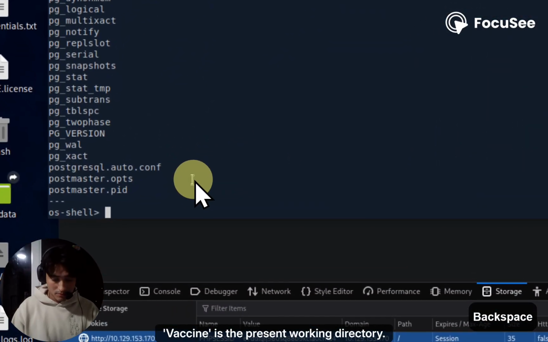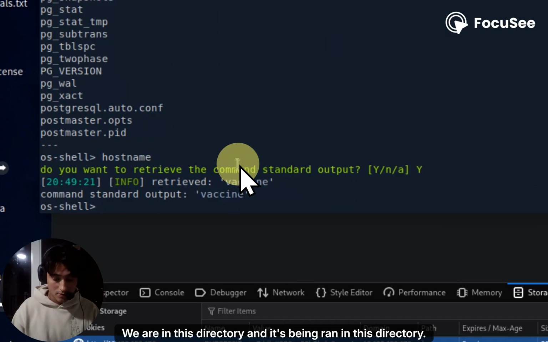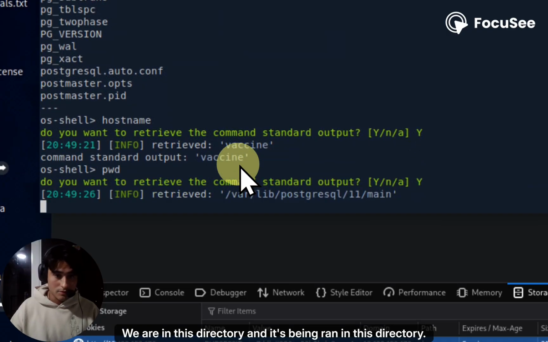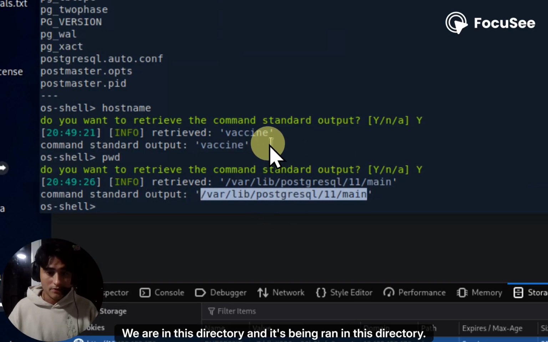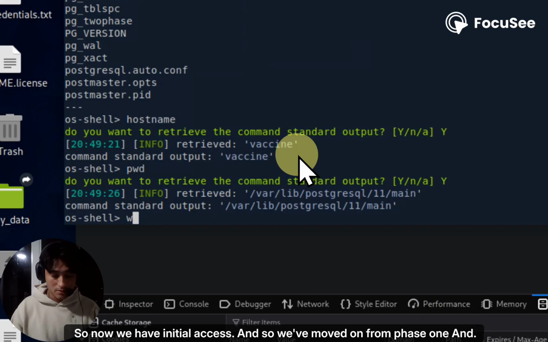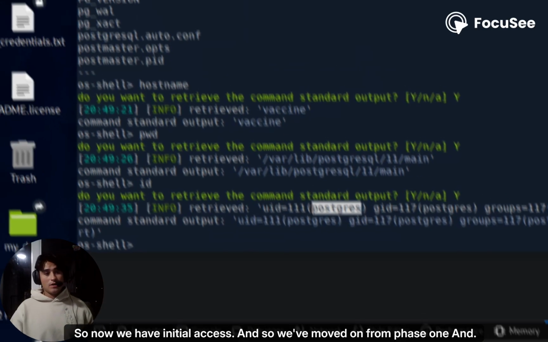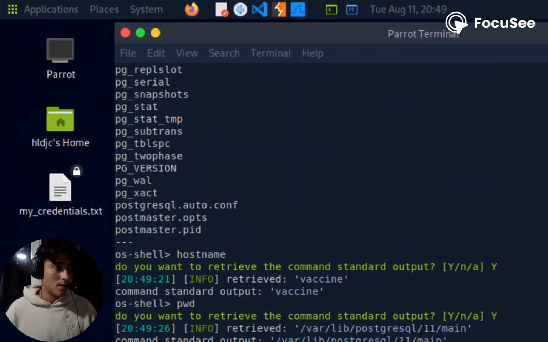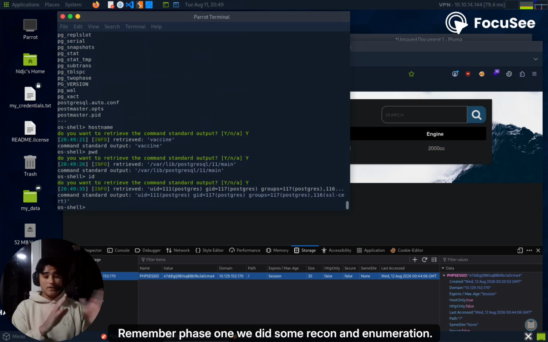Vaccine, okay. It's the present working directory. We are in this directory. Everything's being run in this directory. Again, IP, remember. So now we have initial access. And so we've moved on from phase 1, and we're now at phase 2 of the methodology. Remember phase 1, we did some recon and enumeration.